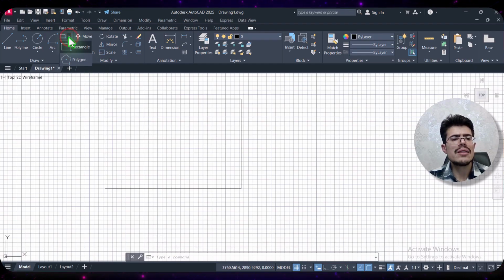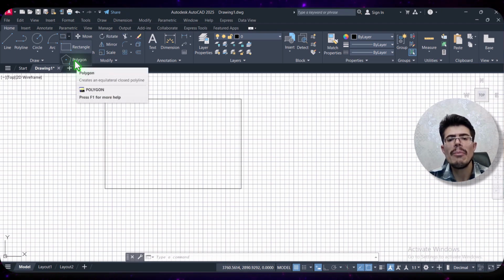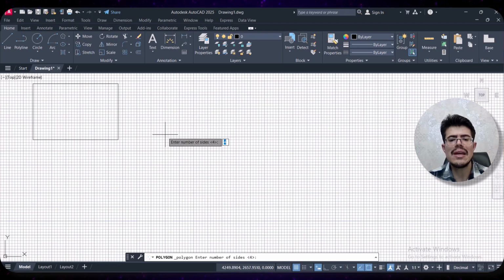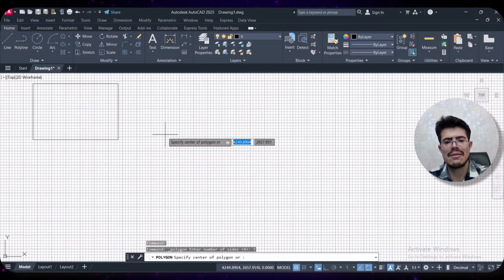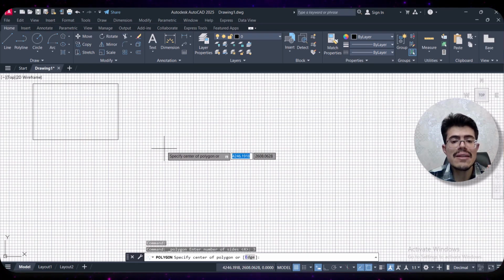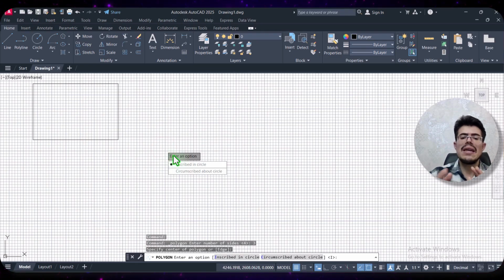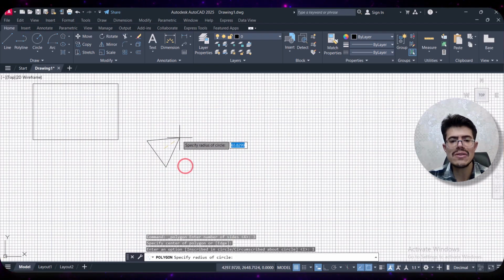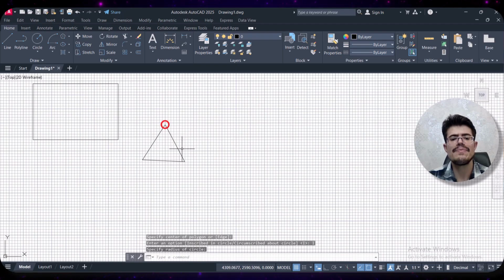In this part, by pulling down, you can access the polygon. What are polygons? You can use polygons with, for example, 4 sides, 5 sides, or 3 sides, which is the triangle. For example, if I say 3, I need to specify the center of that. It can be inscribed in a circle or circumscribed about a circle. I say inscribed in a circle, and with drawing this, I can draw a triangle.